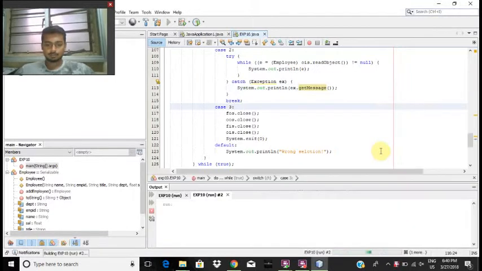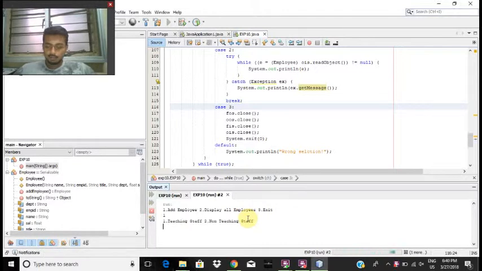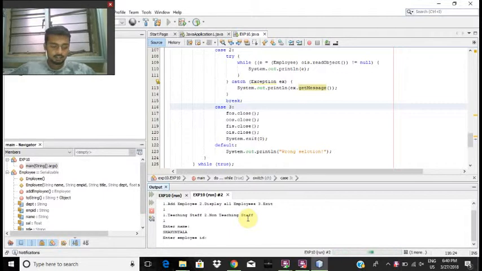Option 1 is to add employee, we'll do teaching staff, enter name, Shakuntala, and employee ID is 420, job title Valley, department of microprocessing, and salary will be given as 2 lakhs.